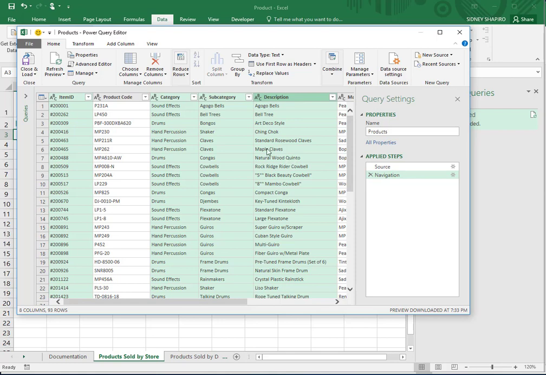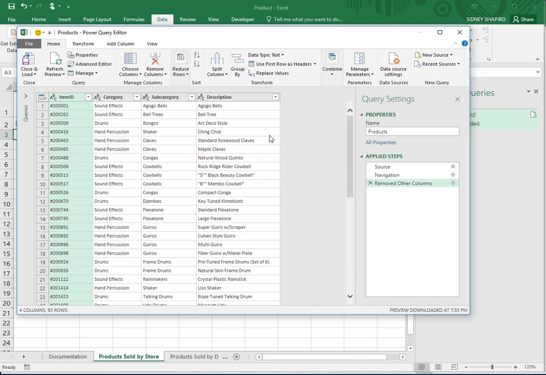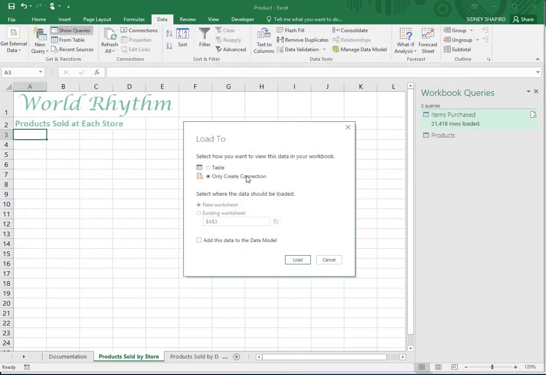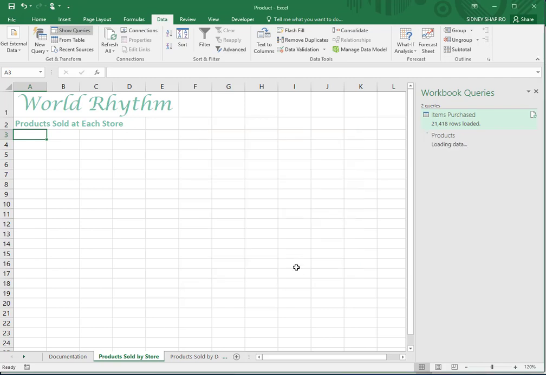And then I'm going to go to where it says remove other columns. So I only have these 4 selected, right? Then we'll go back and close and load to the dialog box. Now again, we only want to create a connection, so we don't want to import that massive database into Excel, which could potentially slow down our computer, or like you saw last time, it actually crashed the computer. And again, we're going to add that to the data model, and I'm going to press load.